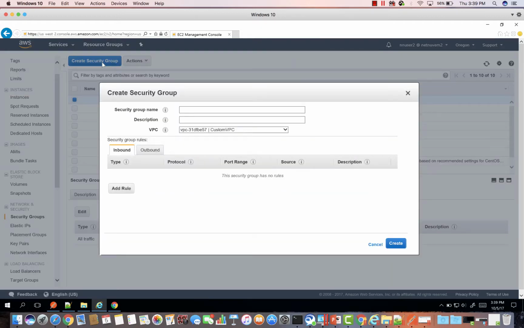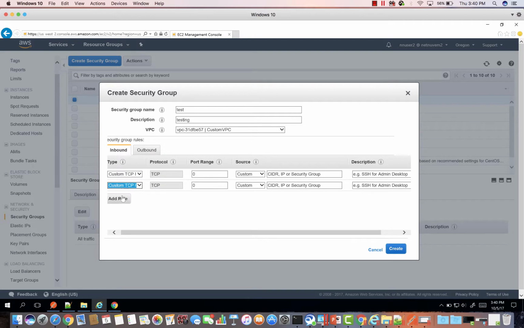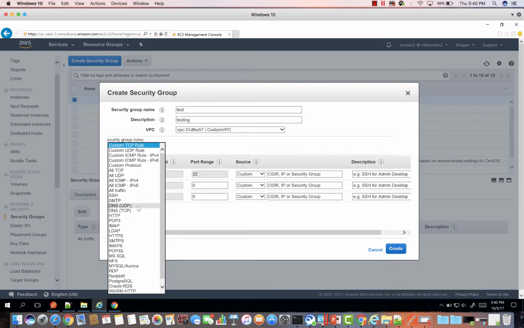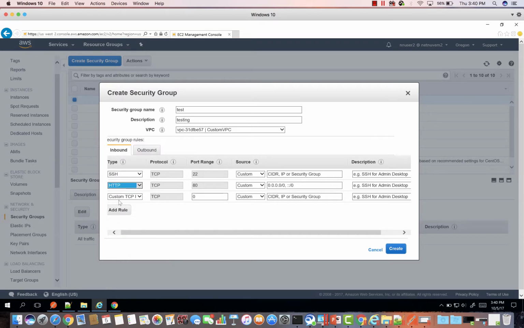So you click Create Security Group, and you will be prompted onto this window right here. For security group name, I will write test. For description, I will just do testing, and then you add 3 rules. So for the first rule type, I will use SSH. For the second rule type, I will do HTTP, and the third I will let it be custom TCP. For port range, for custom TCP, I would put, let's say, 8433.